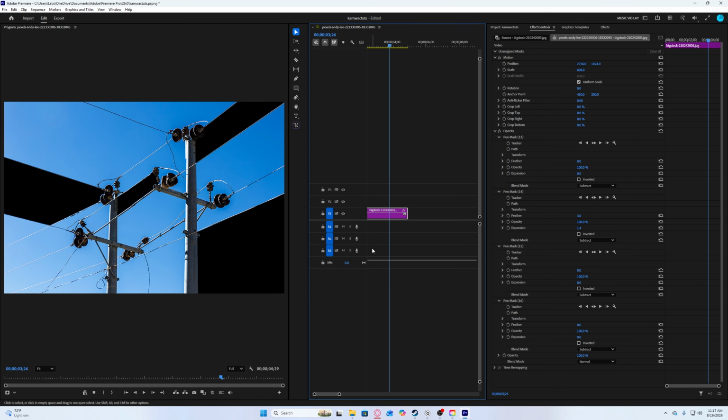Also keep in mind, if you are using the mask tool, all of your blend modes are set to subtract, so that way all of your boxes appear empty. Otherwise, when you put on multiple masks, it will cause an issue.